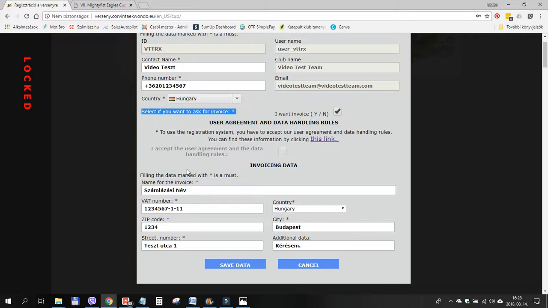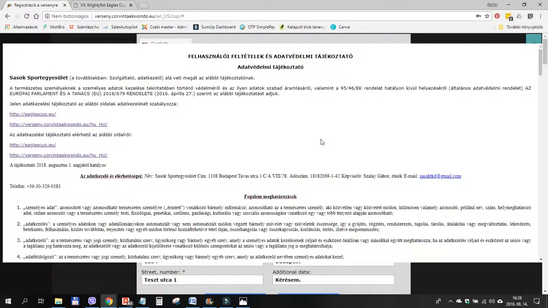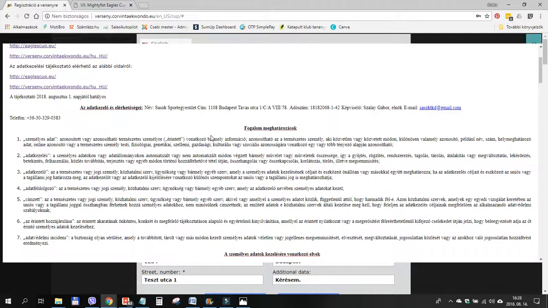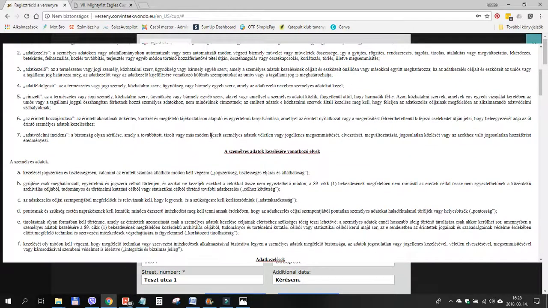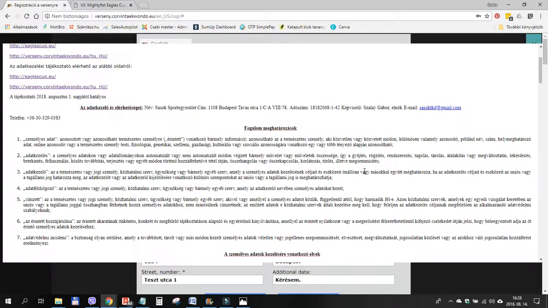And one more very important thing: according to the European Union GDPR regulation, we have to get your approval for handling your data, and of course for the competition we need to handle your data. So please take this handling rules and user agreement exception. First you have to click on this link. Unfortunately it's now only in Hungarian, but you can believe me that we will be very careful with your data and use it only for the competition.